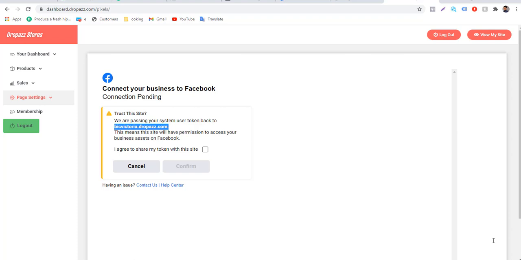But for now, as somebody just starting this kind of e-commerce business, online internet e-commerce business of this magnitude, I recommend you have a domain of your own, or use our subdomain. Of course, use our subdomain. And you can see it says I agree to share my token. That's all. Click on this I agree, and then hit confirm.